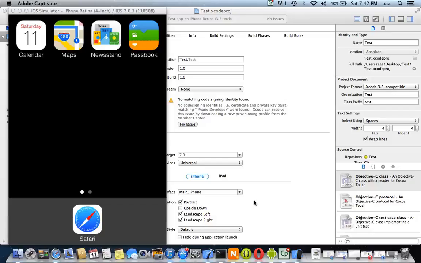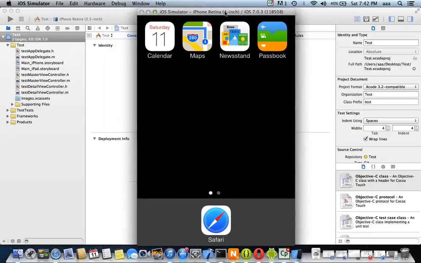Welcome back. So now in this session we will take a look at iPhone and iPad simulators. In general, iOS simulators. So here you go. Now you are looking at my screen, which is running an iOS simulator. It's for iPhone Retina 4-inch and the iOS version is 7.0.3.